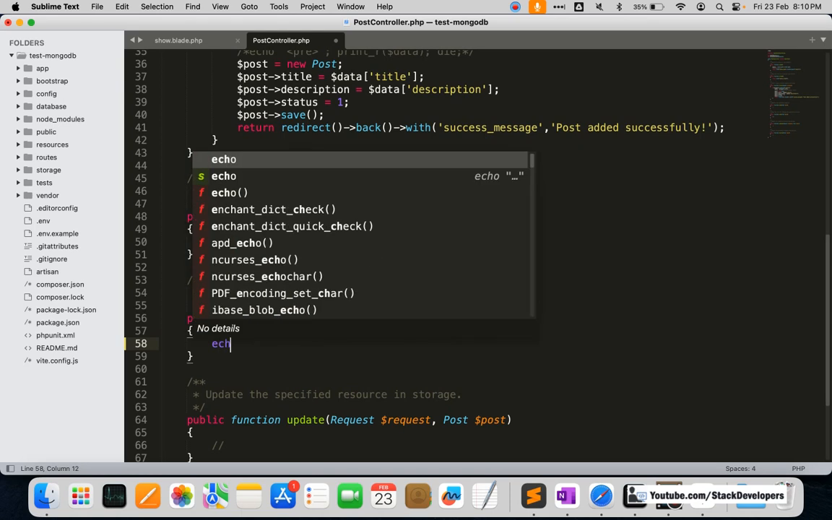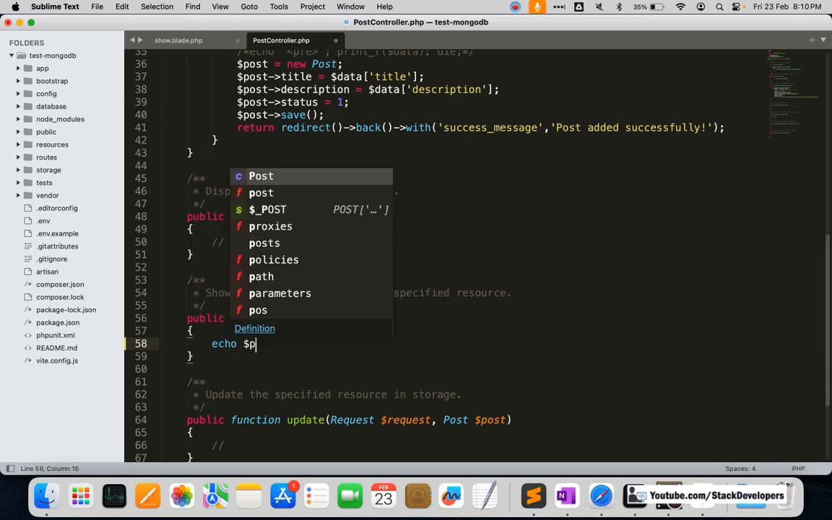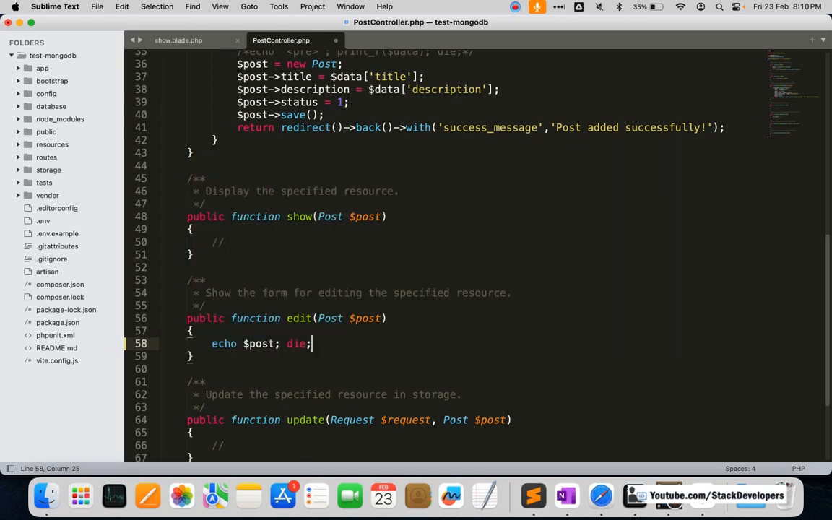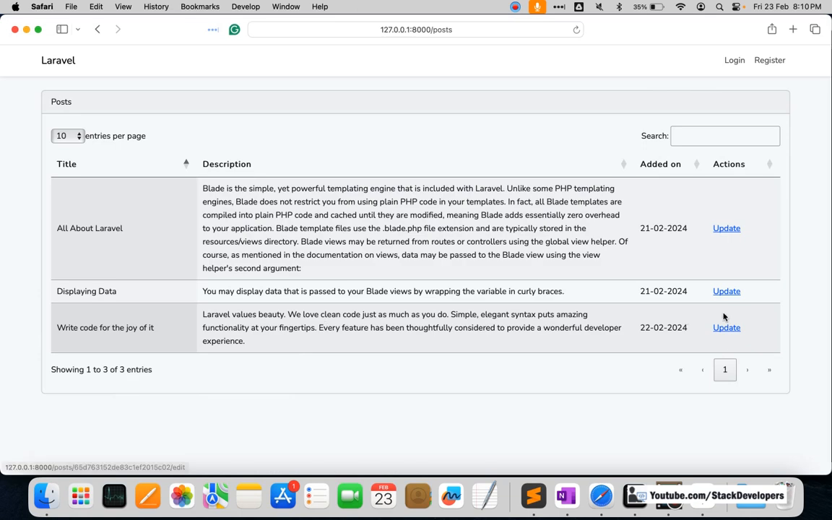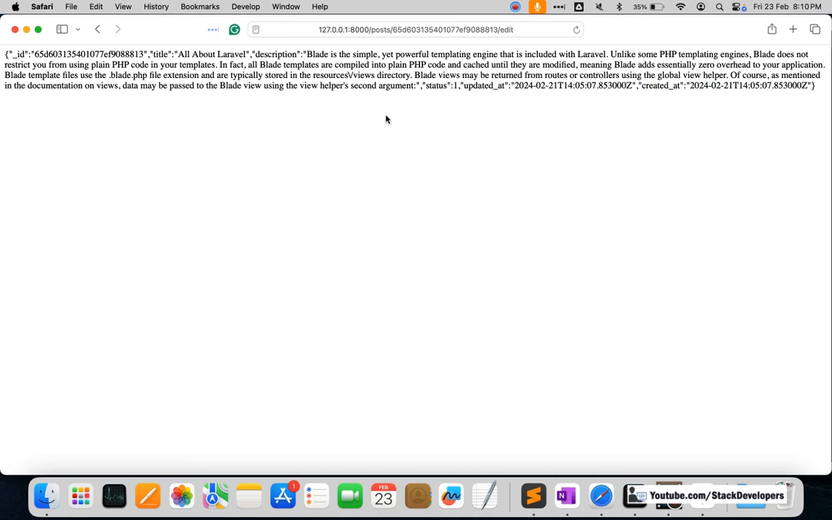First of all I'm going to check that it is coming here or not. So now I'm going to click on update for the post All About Laravel, the post I want to update. Here you can see the information is coming along with the underscore ID, All About Laravel. See, this title and description is fine.